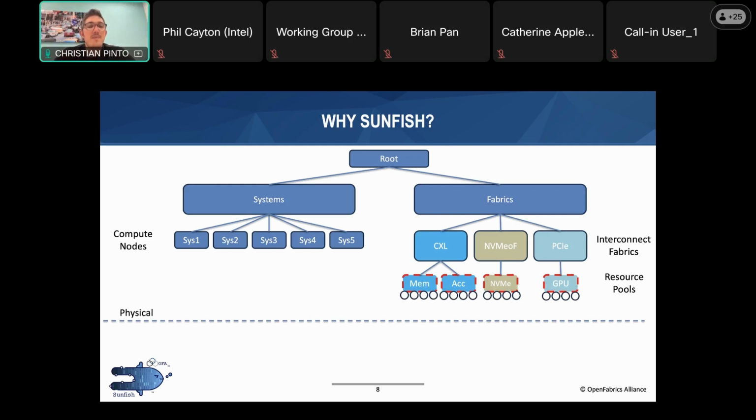So if users need to configure their systems so that they can use a number of accelerators, a certain amount of memory and storage, then if you didn't have Sunfish, the user would need to know the details of the fabrics: which fabric manager to talk to, which specific messages to send to the fabric manager, and so on and so forth, in order to get the final composed system that they actually need.